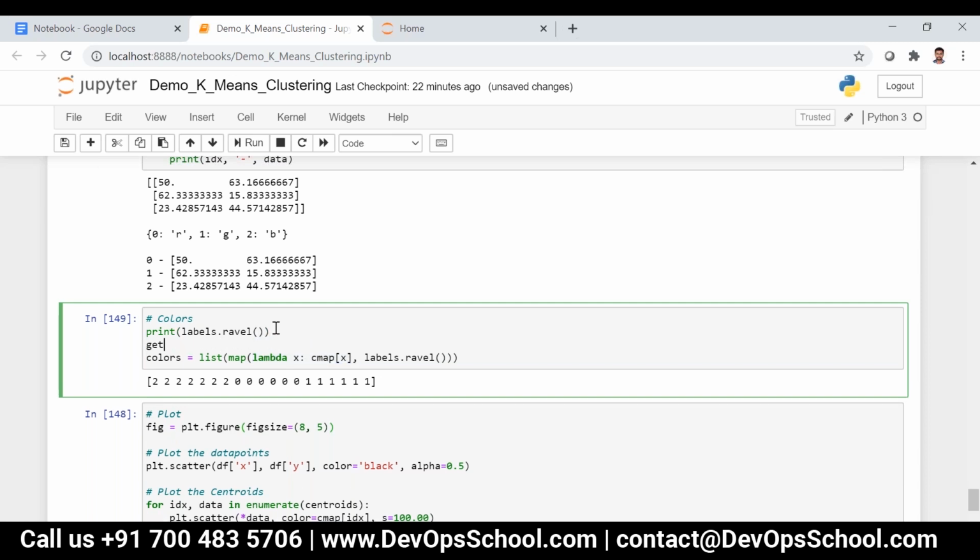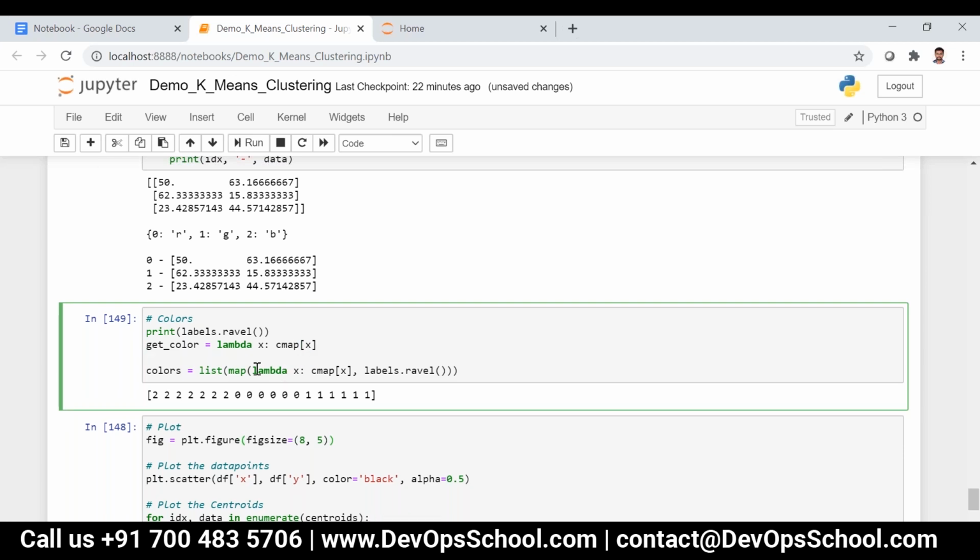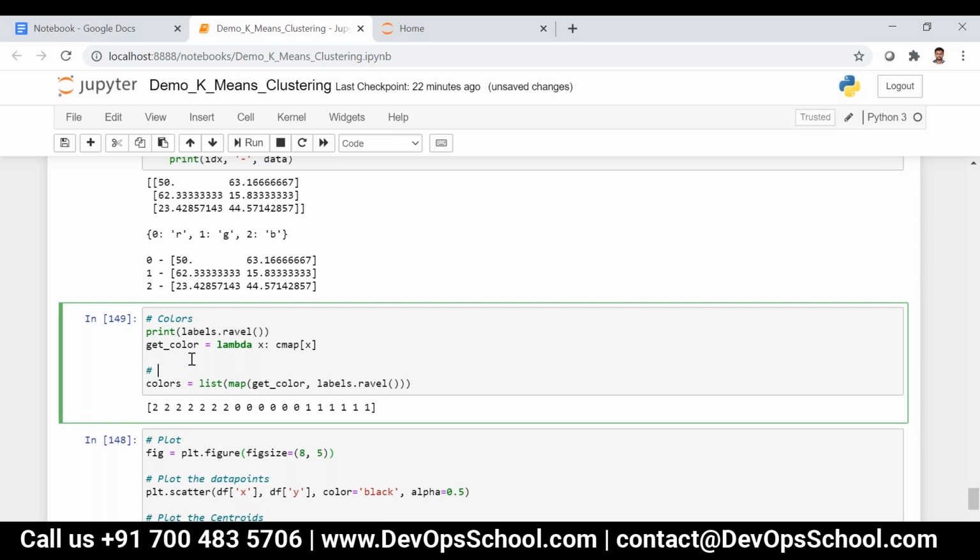Let's say get color is equal to lambda x colon cmap of x, something like this. I will write on the top. Over here I'm just writing get color, instead of writing this lambda expression over here. So now what will happen? Now this will be called like get color of 2, get color of 2 again. That is, for each and every parameter, this function will be called.